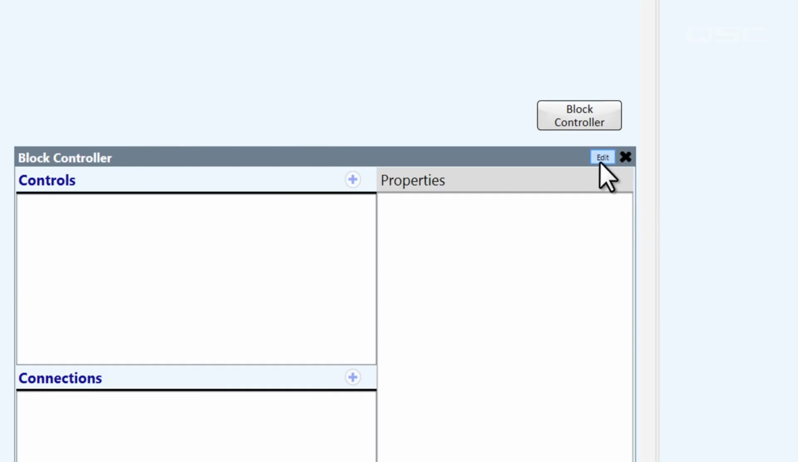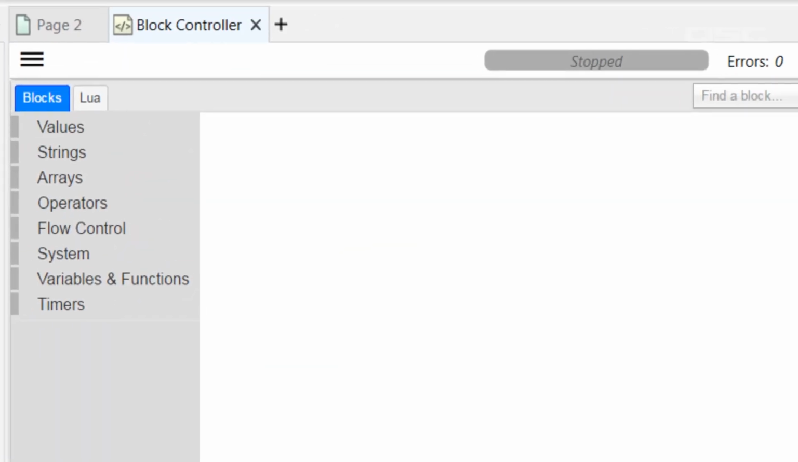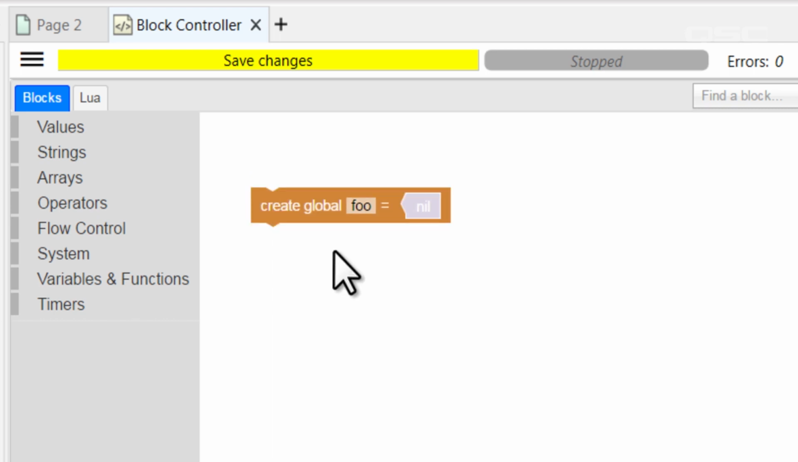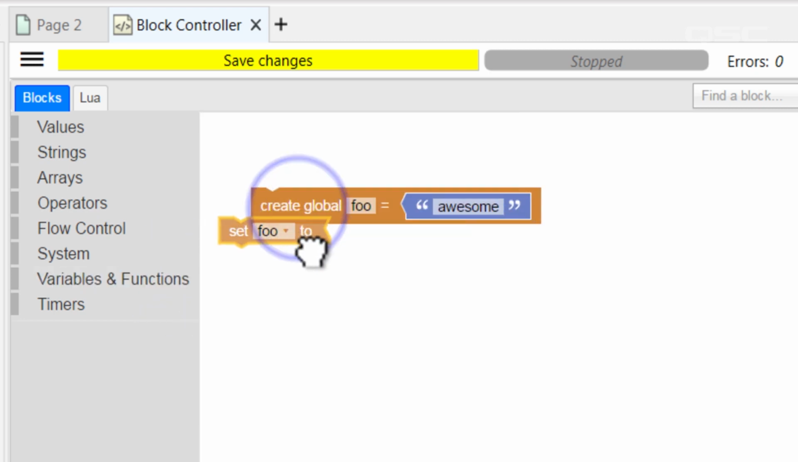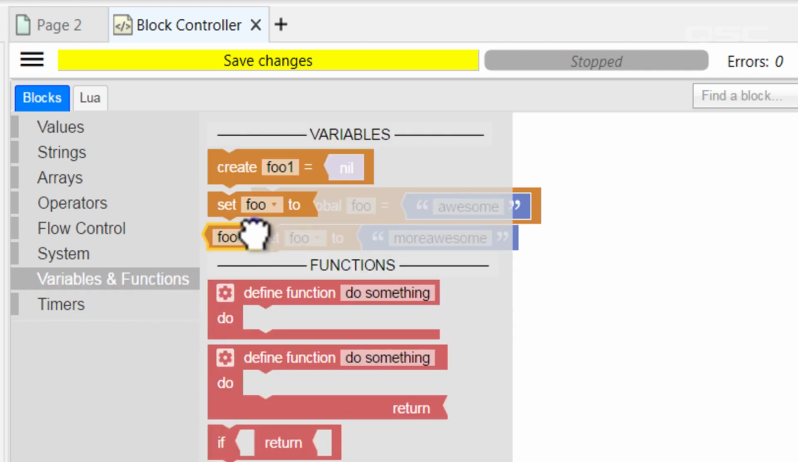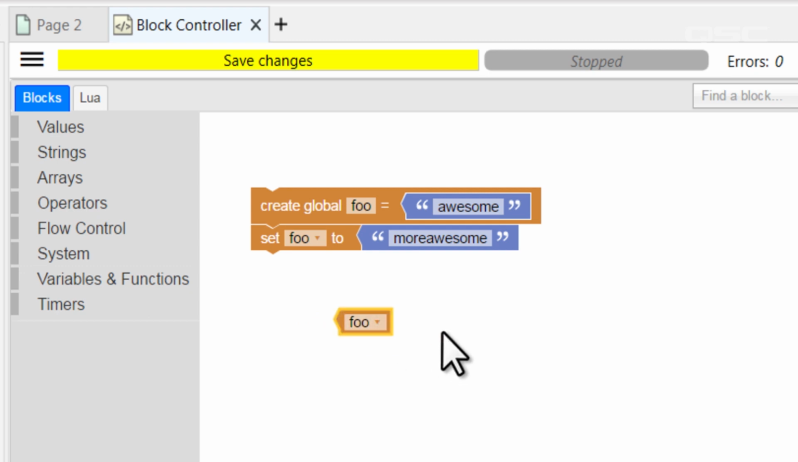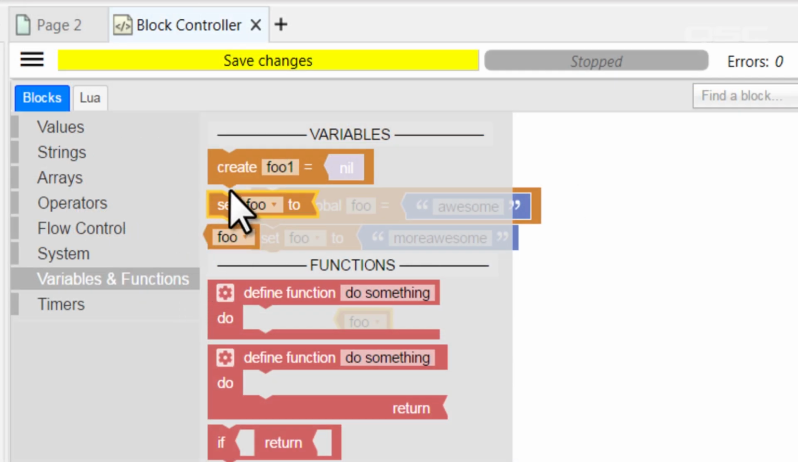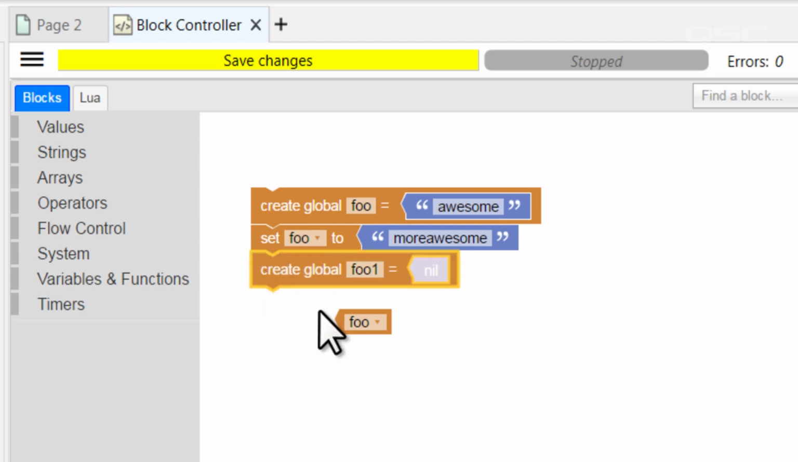In the block controller, you can manipulate variables with the blocks you'll find here in the Variables and Functions tab. Use the Create block to make a new variable, which you can then define, or not, on the other side of the equal sign. You can then set this variable to a new value using the Set block. If you need to reference this variable, you can use this block here with the variable's name. If I wanted to print a variable that is defined by one of my control's values, I might do so like this. When you've created multiple variables, you'll see their names are all available in the drop-down box.